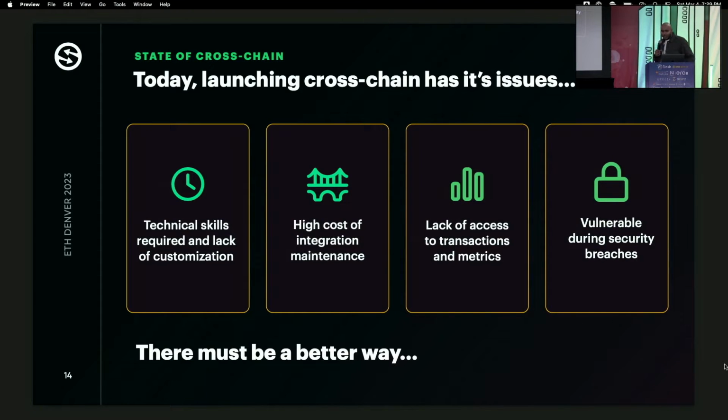So over the last, I would say, 24 months, we've spoken to a lot of teams, and I think some of the issues that we've identified are essentially summarized in these 4 points. Number one, technical skills are primarily required to launch a bridge, and there's clearly a lack of customization in terms of which tokens you can support, what kind of bridges you want to enable in your application. Number two, there's a high cost of integration maintenance. If a bridge goes down, or if you want to add a new bridge, typically this takes dev cycles and can take weeks or months to get this resolved.